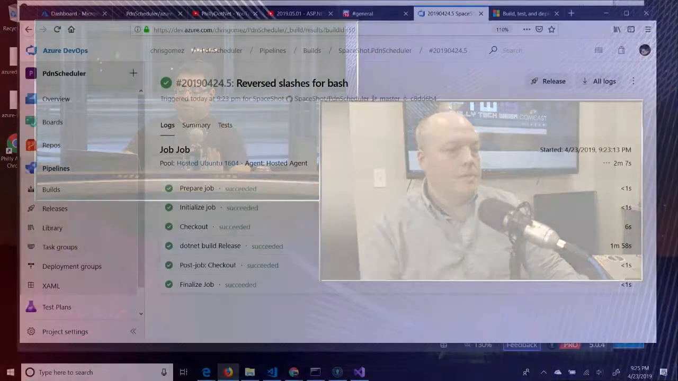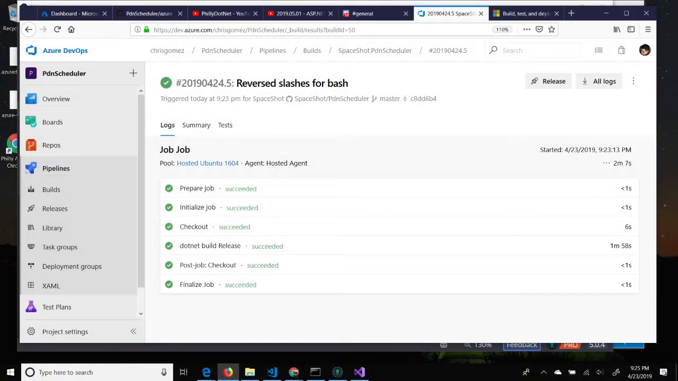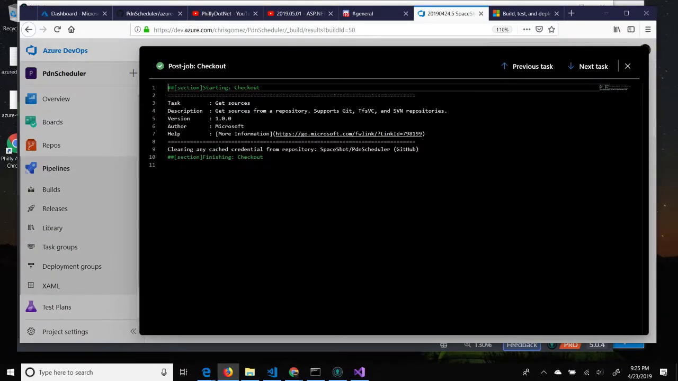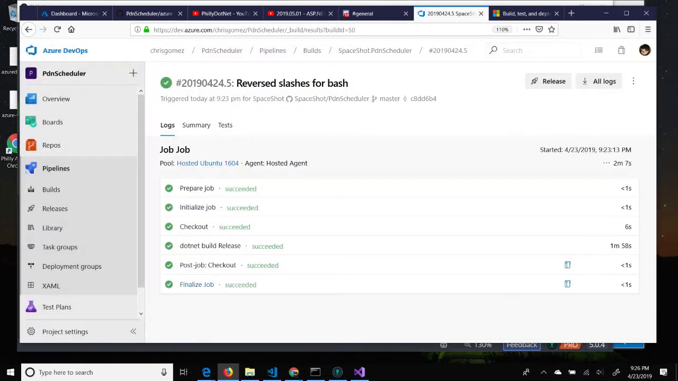So, looking back at the build, all green, everything's checked. Sorry, we'll go back to the build. It is reverse slashes for bash, .NET build release. It's all good. What do we do on post job checkout? I don't know what it does there. Cleans cached credential from repository. Okay, fair enough. And then finalize job. Awesome. Where is it? That's my next question. Where did it go? I don't know. Come back next week and find out. All right, we'll come back and we'll see where did my code go.